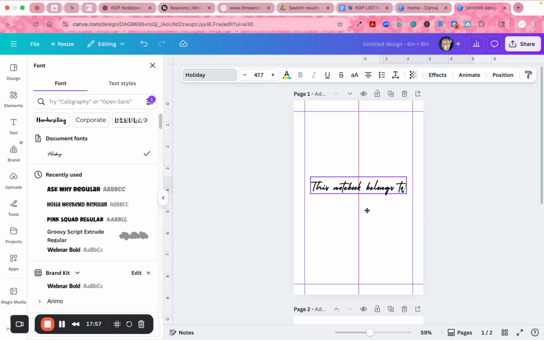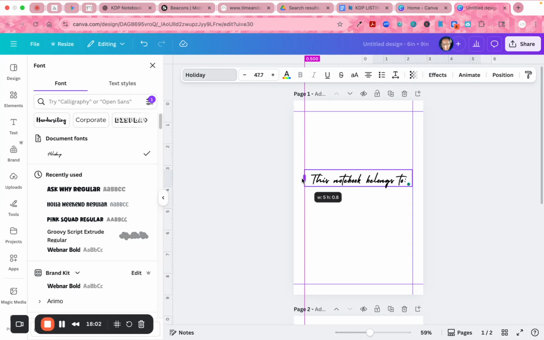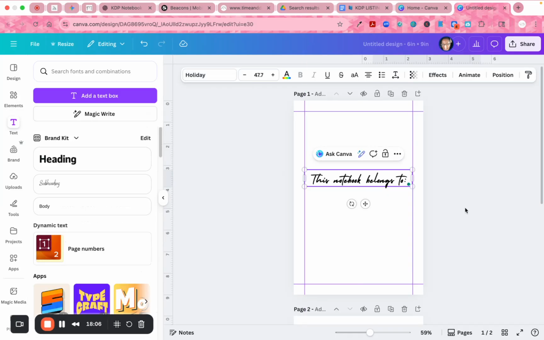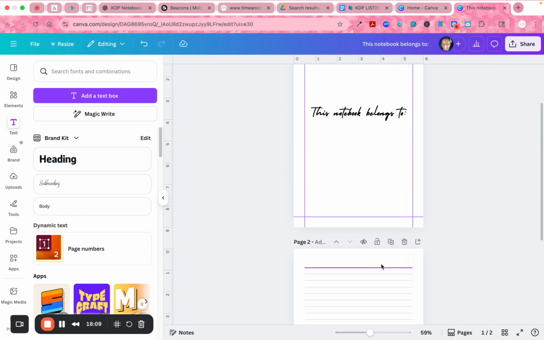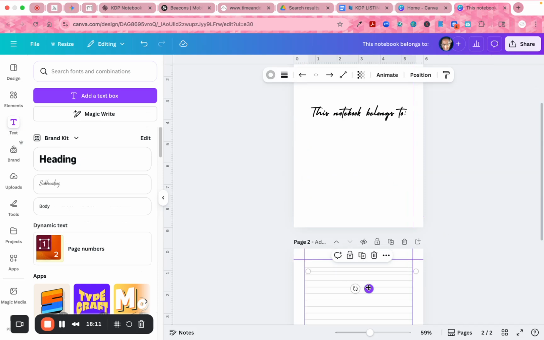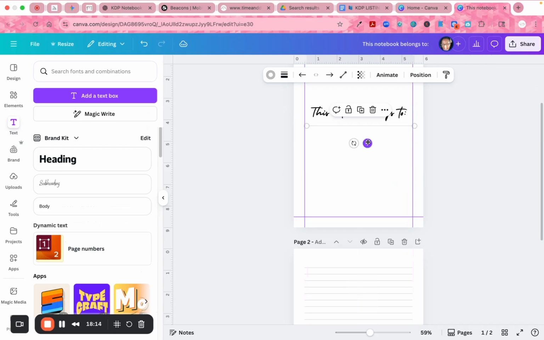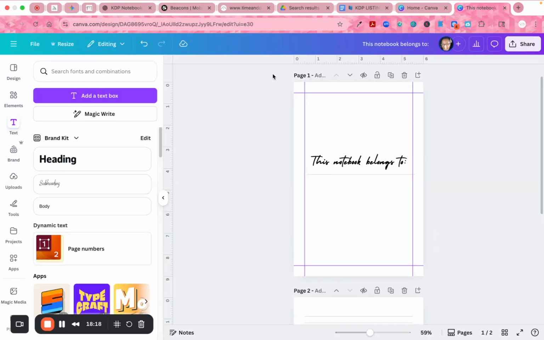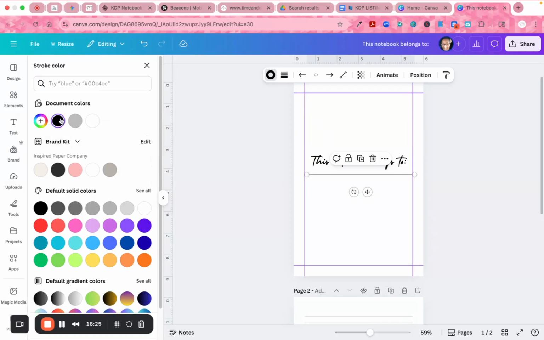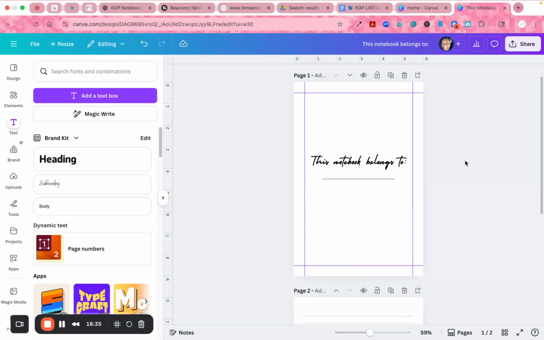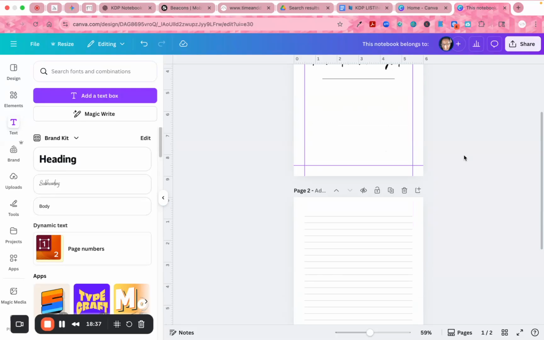So here is the "this notebook belongs to," and I'm just going to drag this out so that way I definitely know it's in the center. From there, I'm going to go down to the second page, copy this line, and I'll probably make this line black just to go with the vibe of "this belongs to." So we're going to go here, click on that, and then I'm going to drag it in a little bit. And that's right there. So now we have this page, this notebook belongs to, and then we have our first blank line.